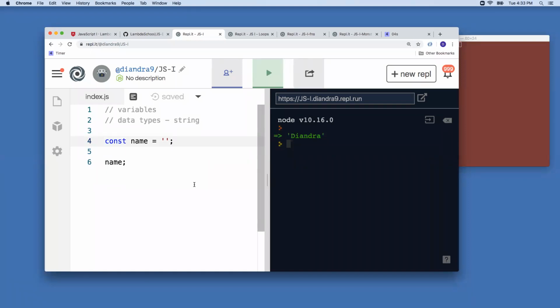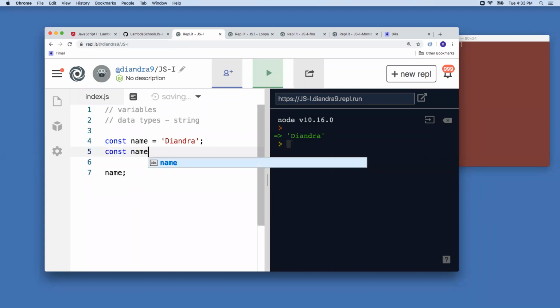Other data types. We might want a number, for example. So we could do age and set that to a number. So we're not only able to store text in these variables, we can also store numbers. Numbers are pretty great because we can actually use them for mathematical operations and stuff like that. So we have strings, we have numbers.